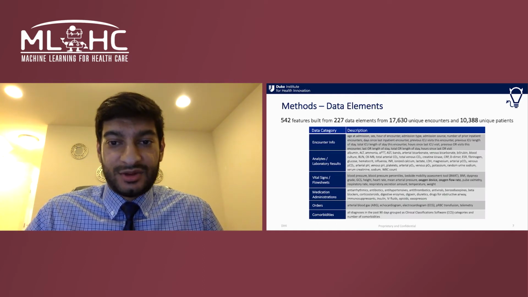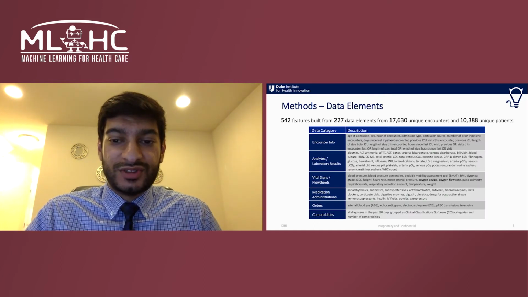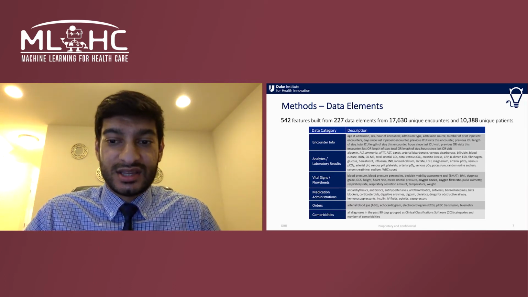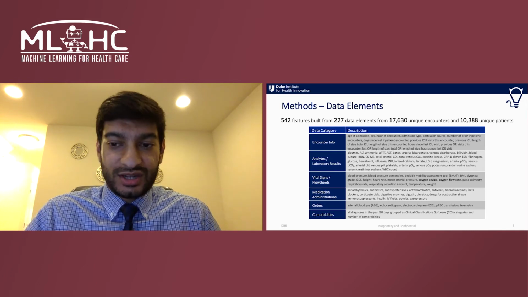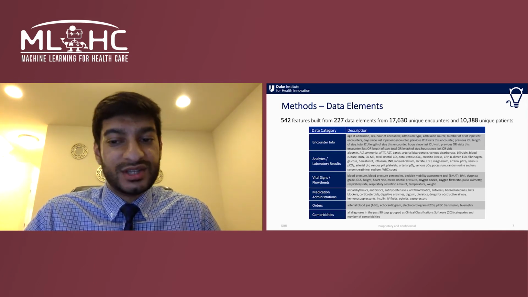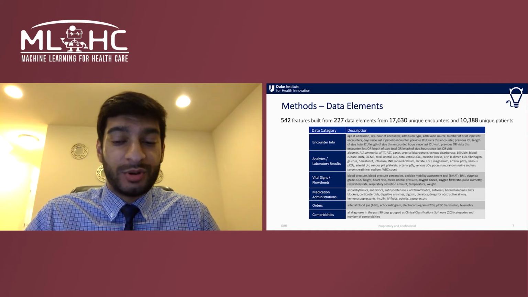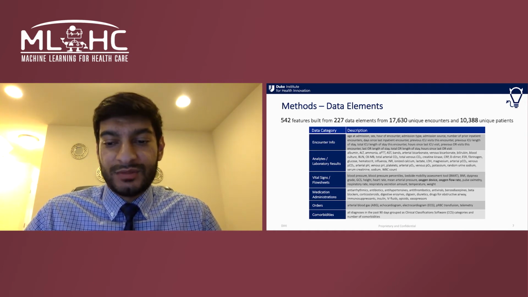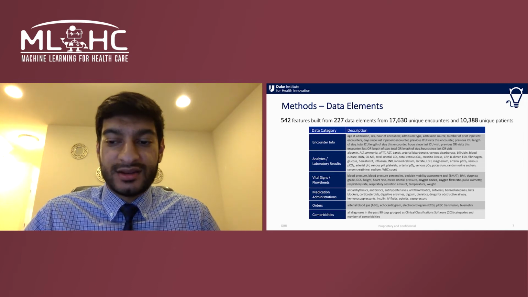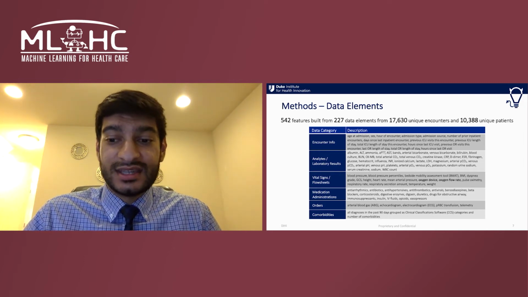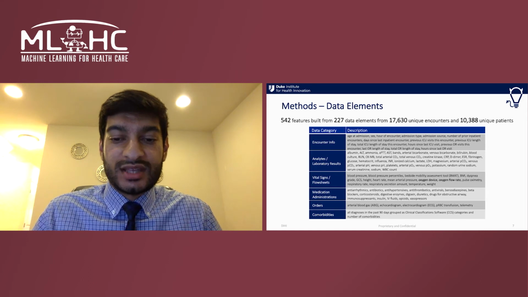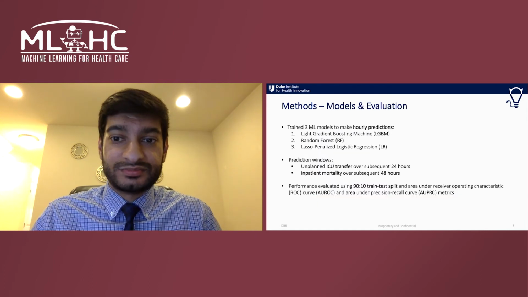Our modeling dataset was constructed using 542 features from over 17,000 encounters and over 10,000 unique patients. We included basic patient encounter information, laboratory results, vital signs, medication administrations, orders, and 90-day comorbidities. The dataset included both a mix of hourly time-aware data, such as analytes and vitals, as well as time-unaware data, such as age and comorbidities.